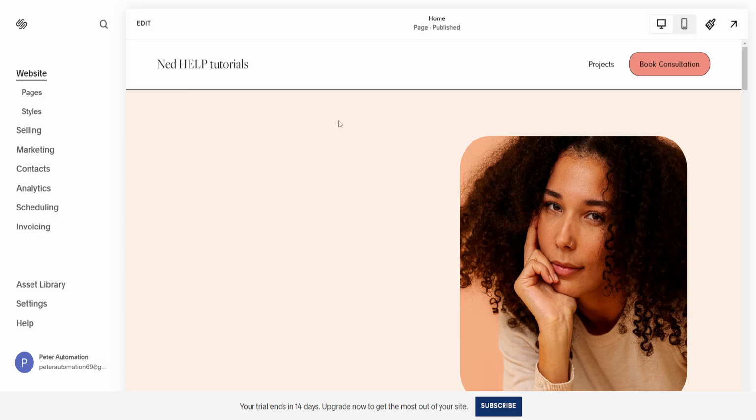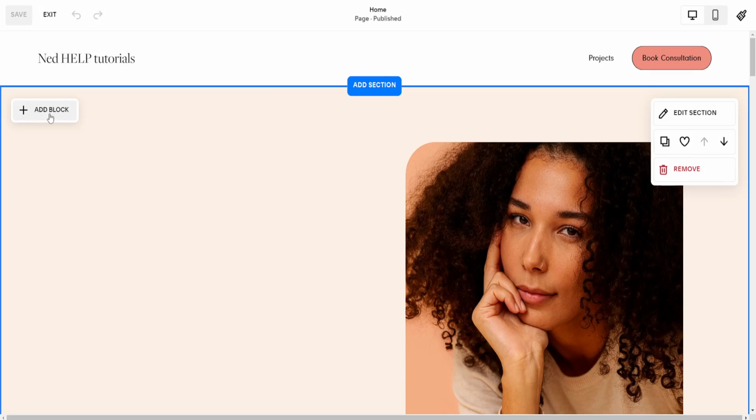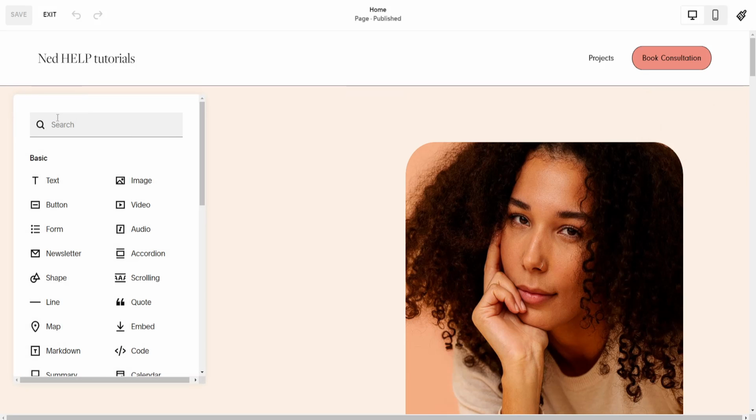How to add reviews to Squarespace website. So I've just opened up the dashboard here, and what we want to do is click on edit, and the first thing we're going to do is add a block here, and we want to select a quote.